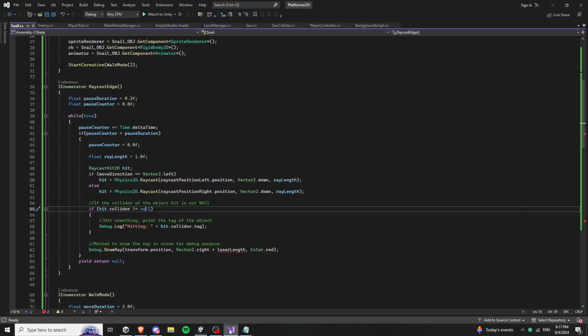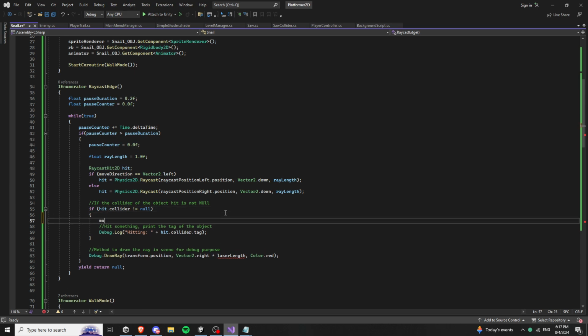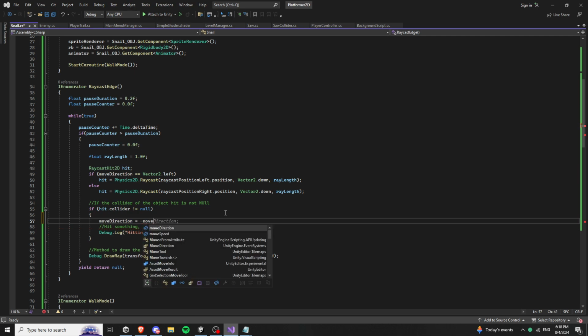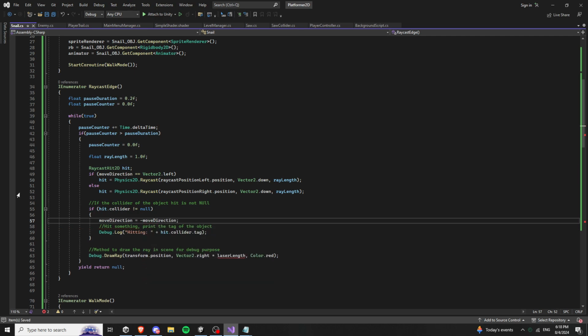Let's go back to the script. So if we're colliding with nothing, then it means we are on the edge. We reached the edge, and if we reach the edge, we want to change direction. So move direction is equal to minus move direction. We change the direction.